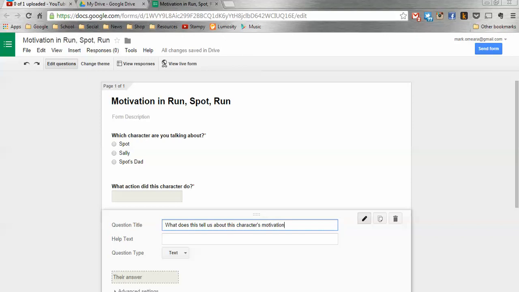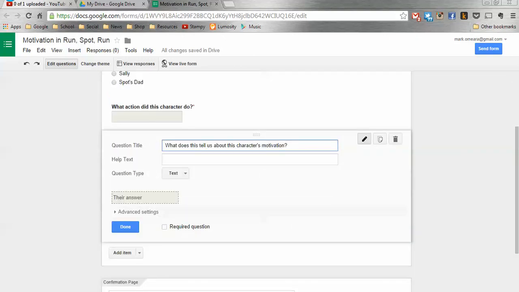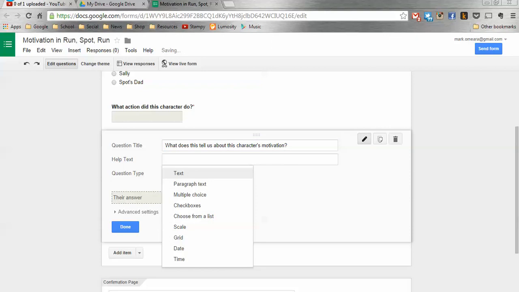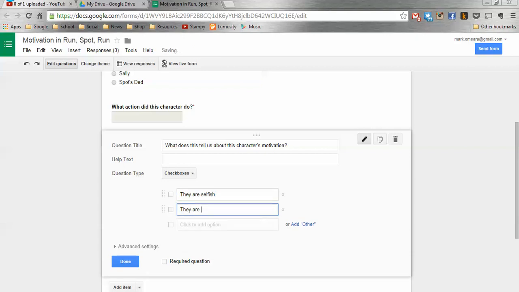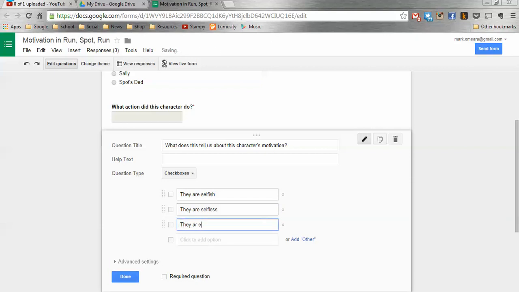motivation? Now, I could have that as a multiple choice. I could have that as a longer paragraph text. You could choose multiple things, you know. In fact, why don't we have a go at that? So multiple choice, actually. Checkboxes. So, they are selfish. They are selfless. They are impulsive.